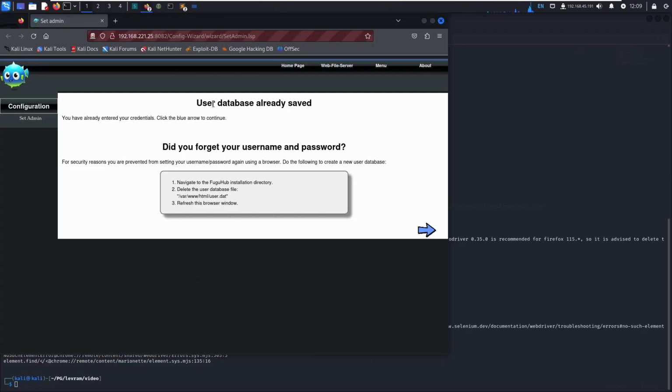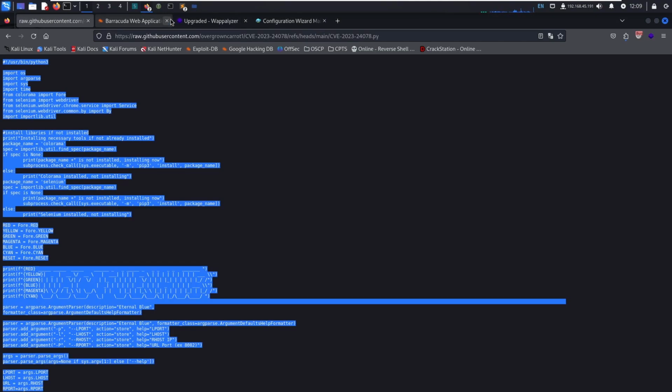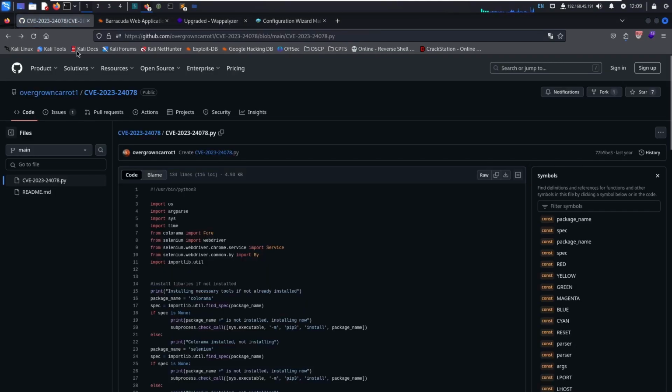And we get this pop-up box. It says user database already saved. You have already entered your credentials, so that might be an interesting file. Let's follow the proof of concept because it seemed like there were a lot of steps.